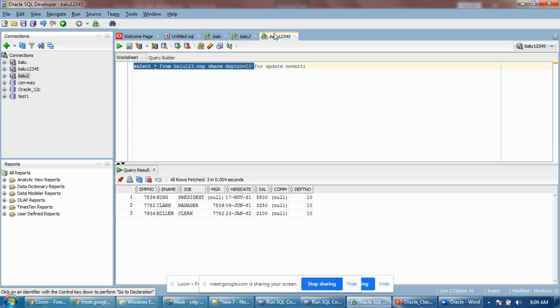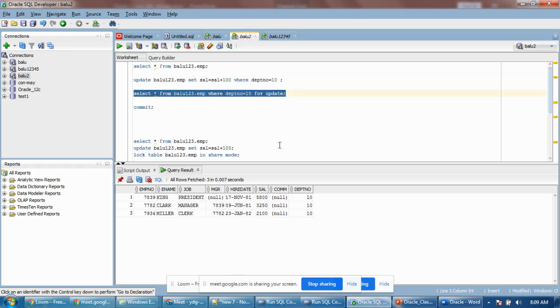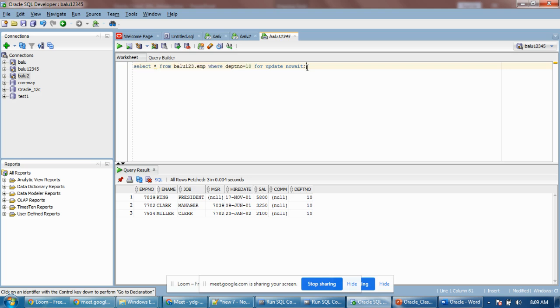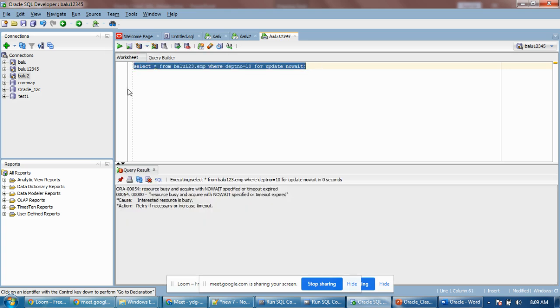Okay, but if it is in busy mode, what will happen is you will get the error. It will be in execution mode and it won't succeed. In real time, if you want to come out of the original execution, you have to use the NOWAIT condition. If somebody has locked the table, you should not wait. Simply I should come out of the execution and do some other task. We can do that with NOWAIT.